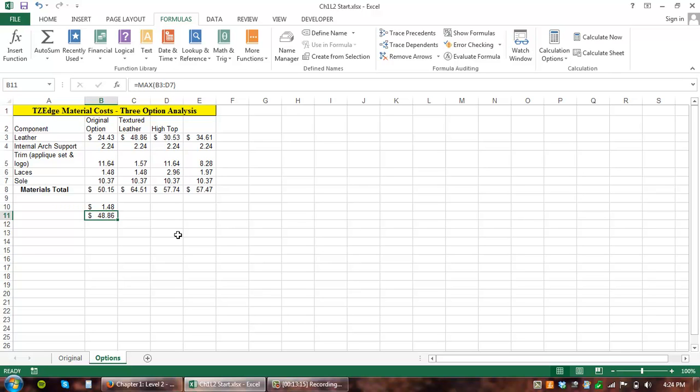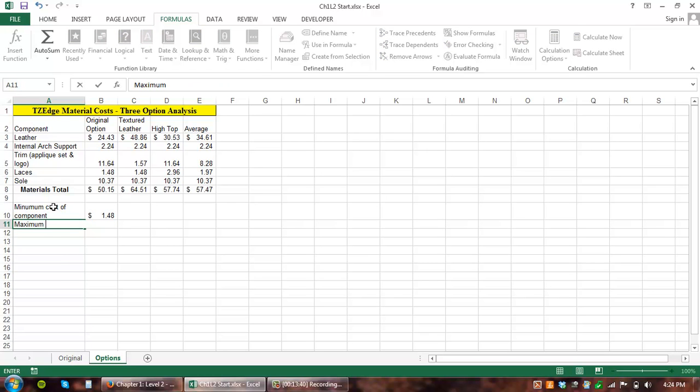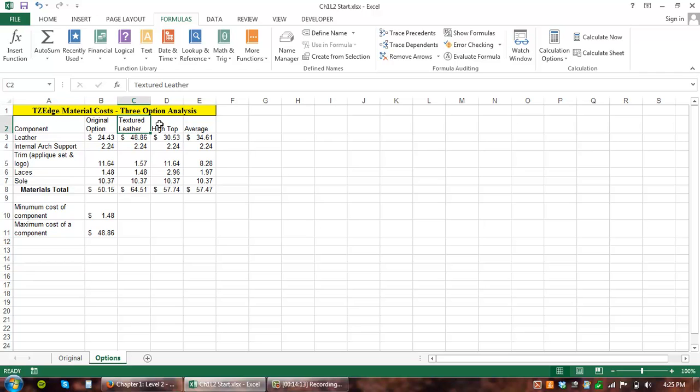We do want to make sure that we are putting in our text labels as we're going here. Up here I'm going to type in the average, and down here I'm going to call this min cost of a component, and we call this maximum cost of a component. Okay, and there we go. Now we have text labels identifying what those things we just put in are. Now at this point, your worksheet should look like the figure on page 47.